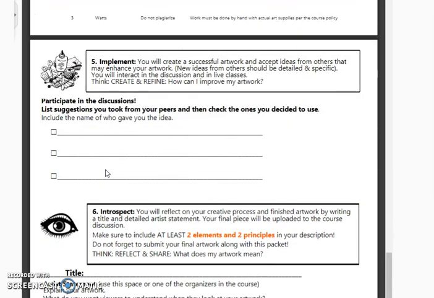After you complete that step, you're going to come to implement. For this one, as you can see from our icon of multiple different materials here, you'll be creating a successful artwork and accept ideas from others that might enhance your artwork. New ideas from others should be detailed and specific. So you'll be interacting in the discussion and in live classes.